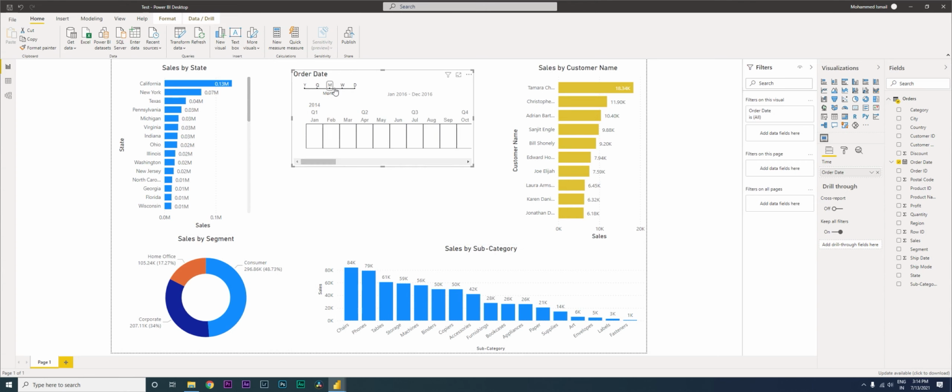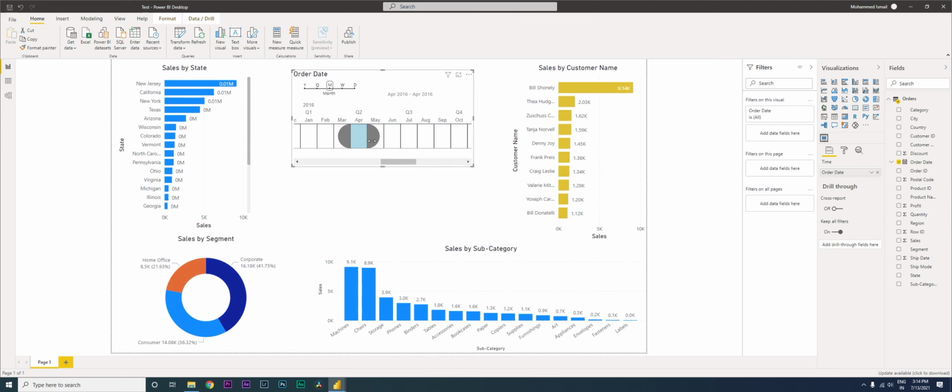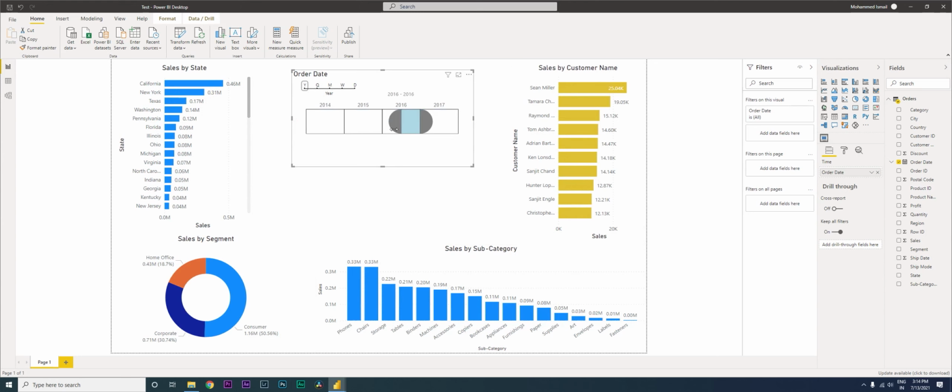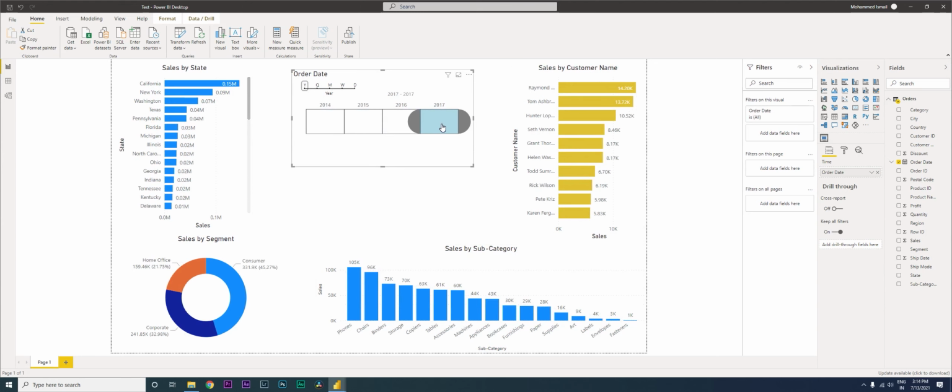Now let's say you only want to take a look at let's say Q2 of 2016, right. So you just select this, drag to the desired months that you want, and the rest of the charts get filtered over here. Now this is a beautiful visual to use. It's very powerful as well, right. You can just play around, you can choose different months, etc., different years, and play around, and the entire data will get filtered.